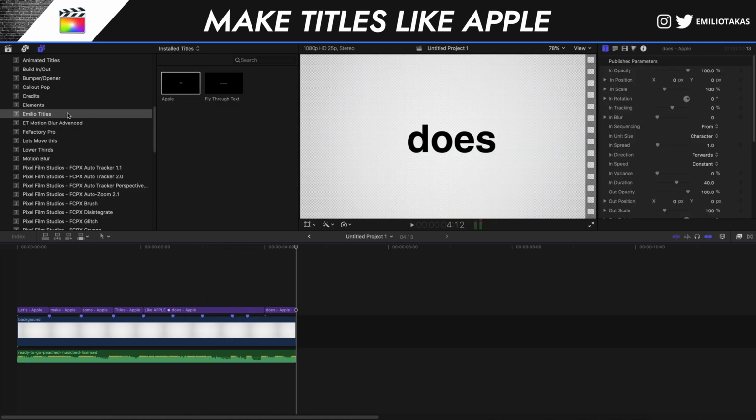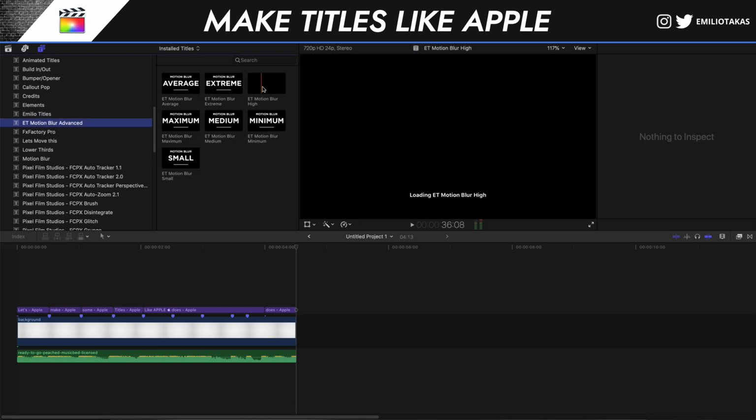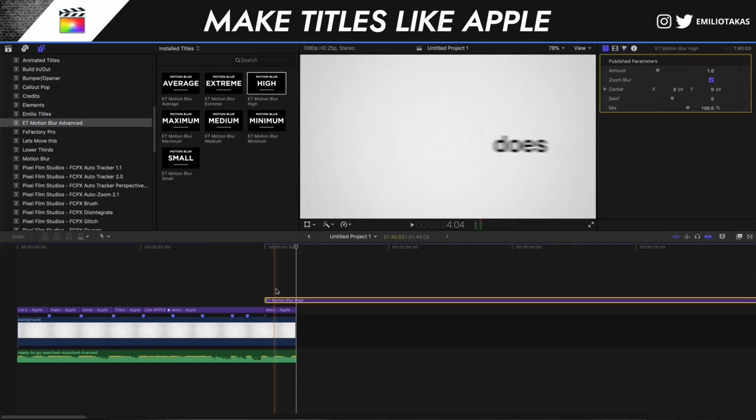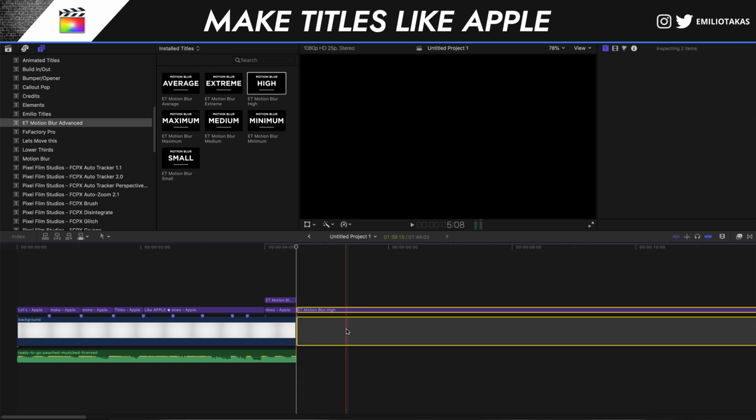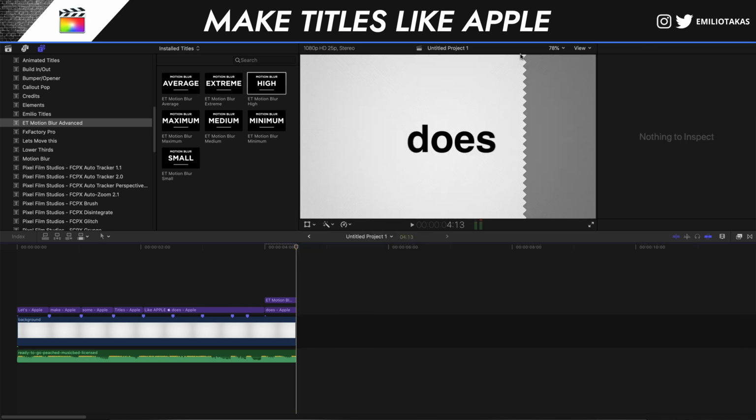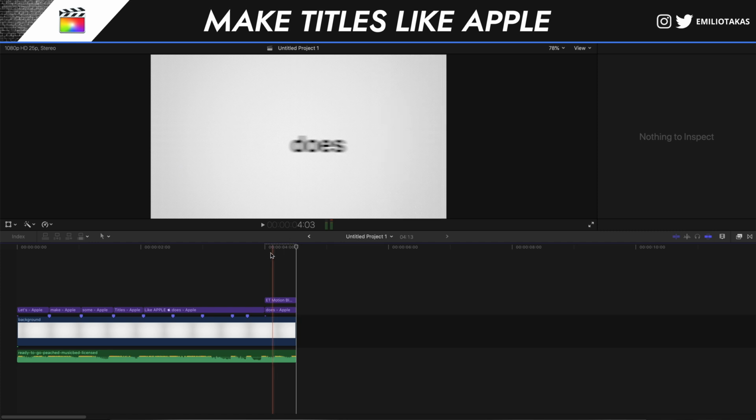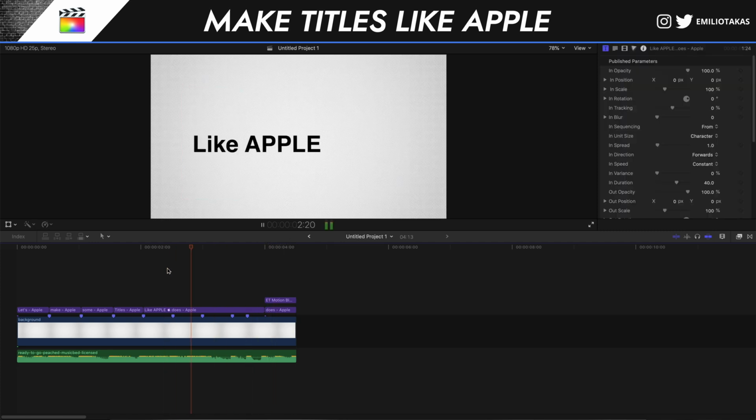Now, if you want, you can go into the motion blur, you can add some motion blur as well in the movements of the does. I will have the link for the motion blur plugin in the description of this video down below. And check this out, how it's going to be with a motion blur.